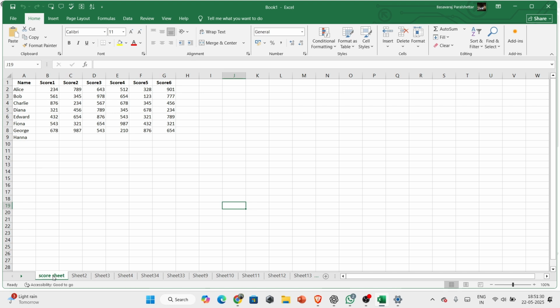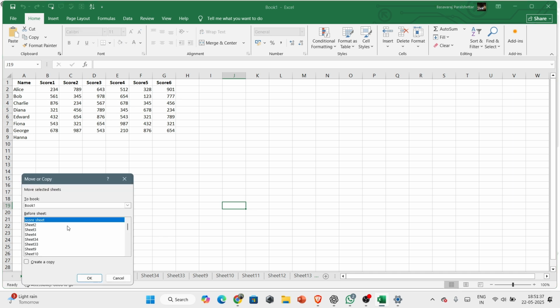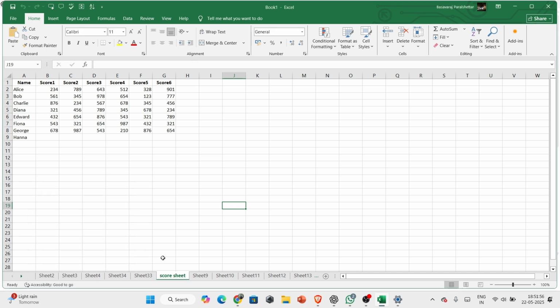Okay, the second option is to keep the cursor on that page, right click, and there is an option called Move or Copy. Open that one and see here. Right now we have a file, Book1, because there is a single worksheet. I want to move it before Sheet 9. It's already written here, before Sheet 9. There is also an option called Create a Copy, I will explain it later. Right now I'm just moving. I'll click OK. See here, the sheet is moved to Sheet 9.